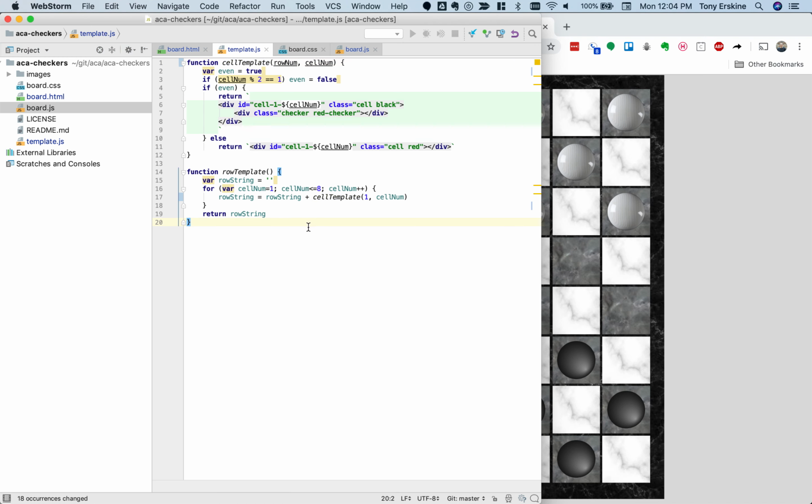So yes, we have cell template and row template. What's bigger than row? The board. Yeah. Wouldn't it be cool if we had a board template? All right, so let's see if we can build that today. Okay, so we're gonna have a function, and we're gonna call it board template.